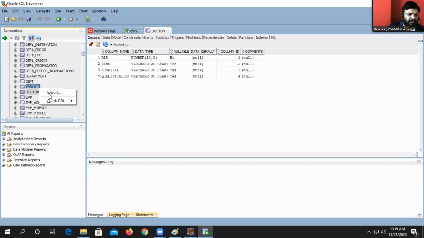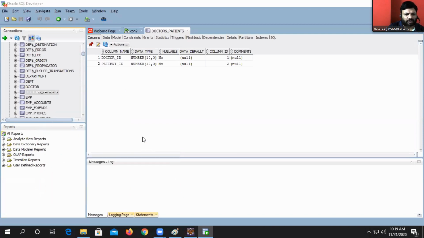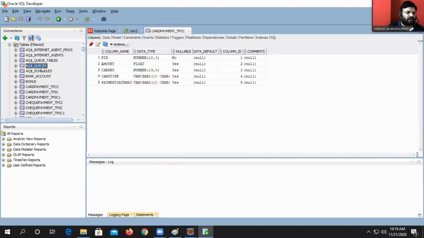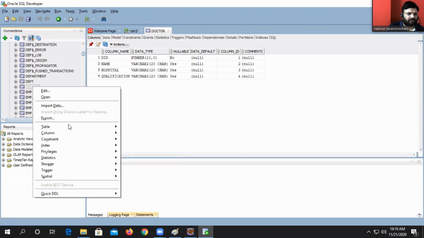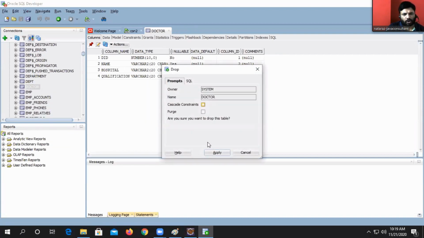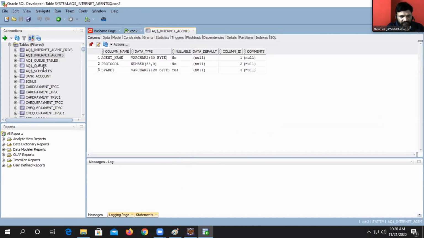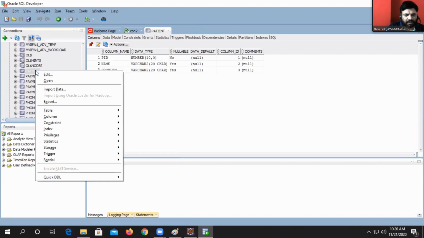I will delete them because I want to show freshly, guys. I want to show freshly. Drop, because it is working with the default one. I want to show freshly with having everything. Drop. So we are having patient table also.